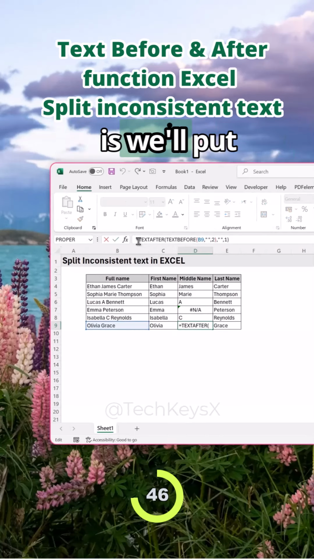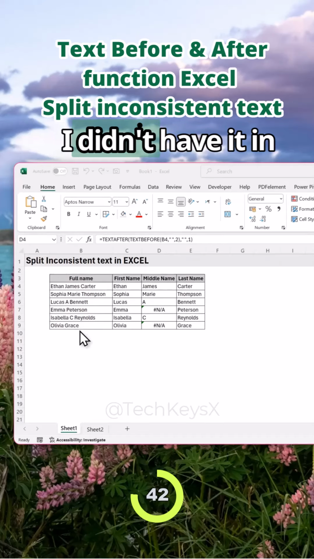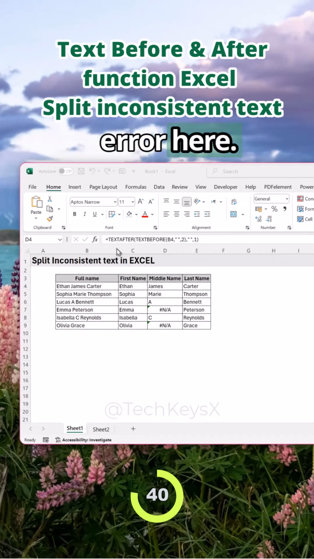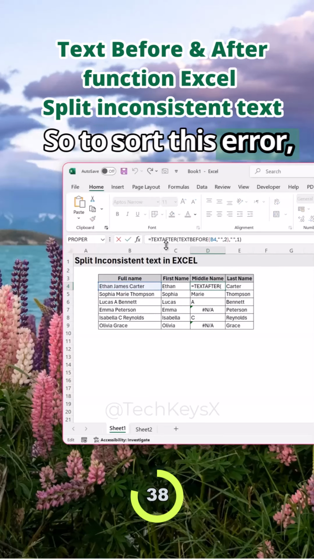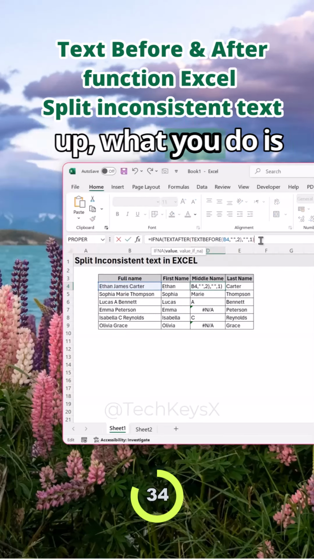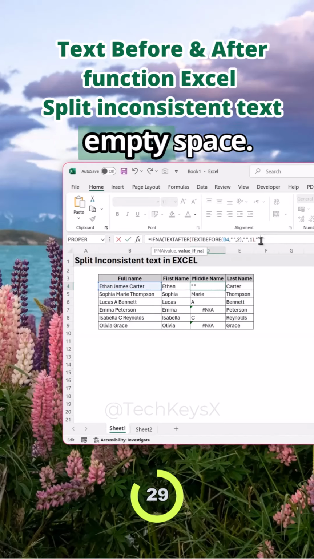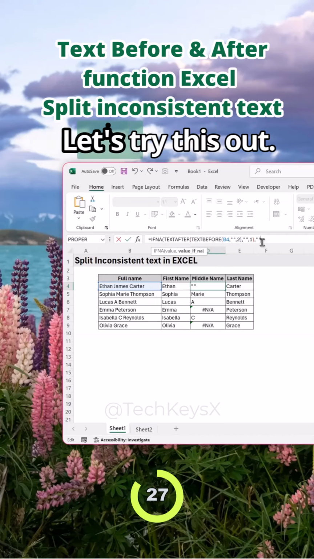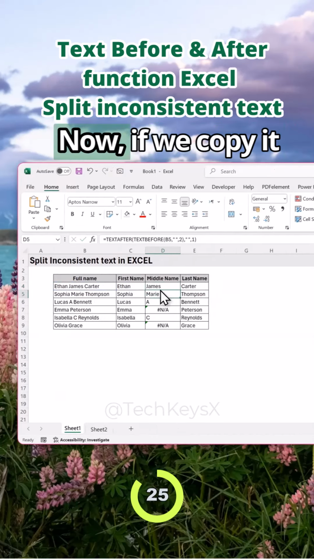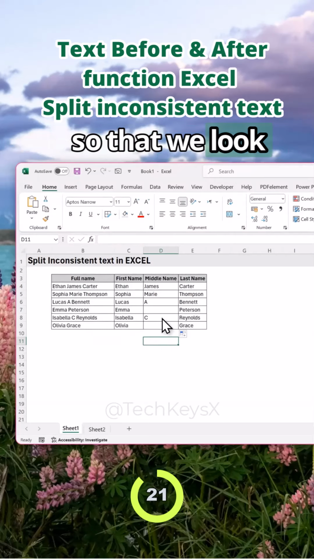So now we have this #N/A error here and here. As they don't have a middle name, that's why it's showing an error. To sort this out, we'll put IFERROR. It means if an error comes up, just replace it with an empty space. This will look much better. Let's try this out. I'll close the bracket. If we copy down this formula, the error is gone. It will leave an empty space here, so that will look much better like this.